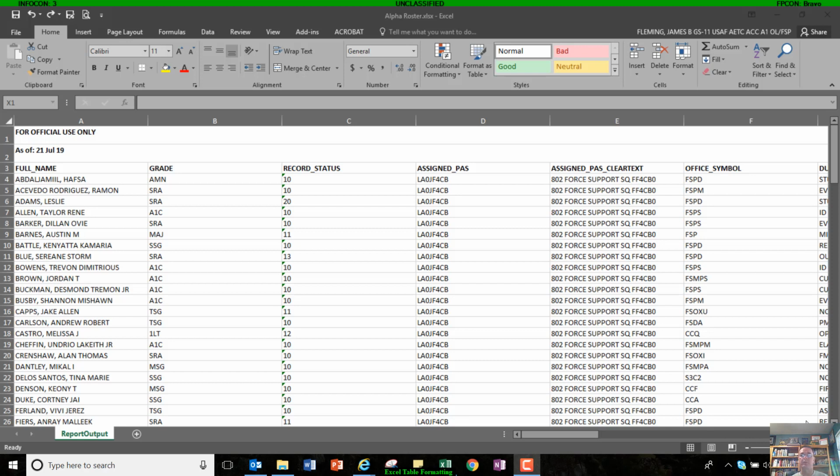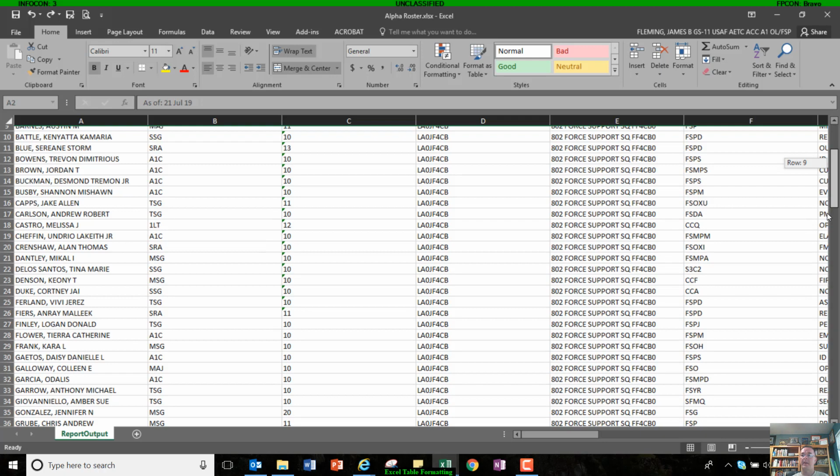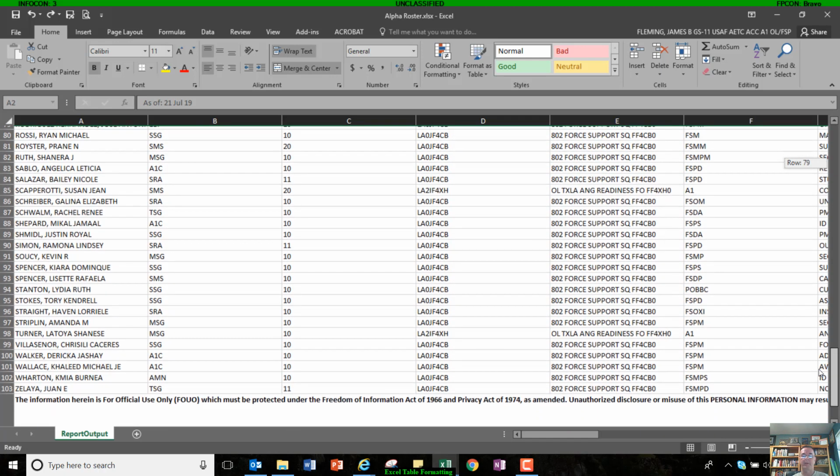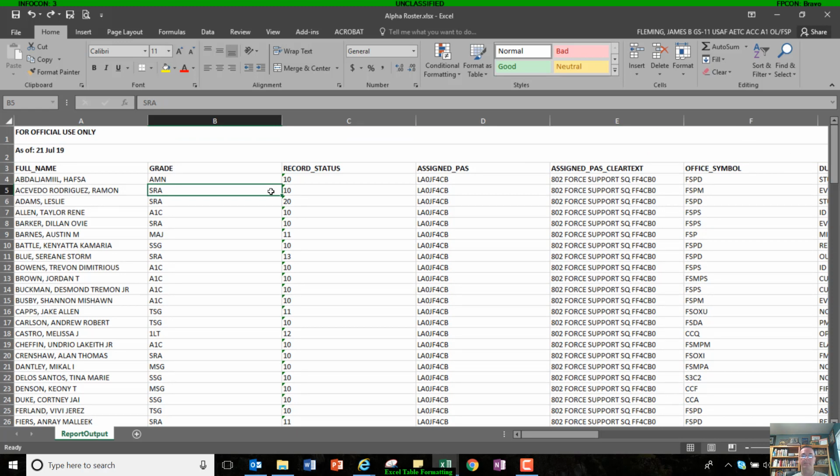One of the first things that you'll notice is the first two rows are merged cells. So this row is actually one giant cell that goes all the way across, as well as the second row, and again on the bottom. So the first thing that I do when I'm working with any type of rosters in Excel is I clean them up and convert them to a table.